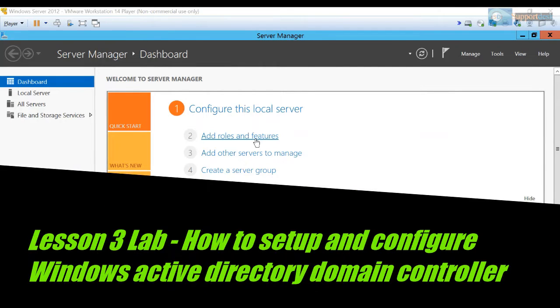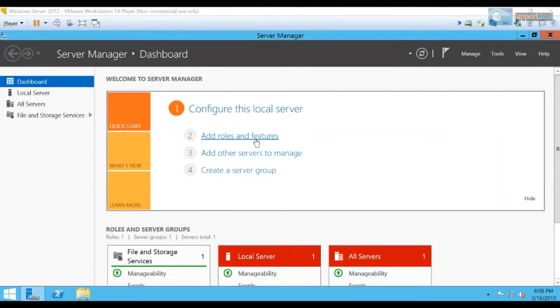Hello everyone, today we're going to see how we can install Active Directory and its features. In the previous episode we saw how to have a Windows server set up, so from there we are continuing now.